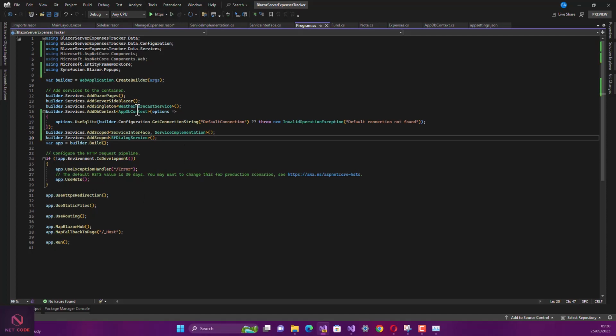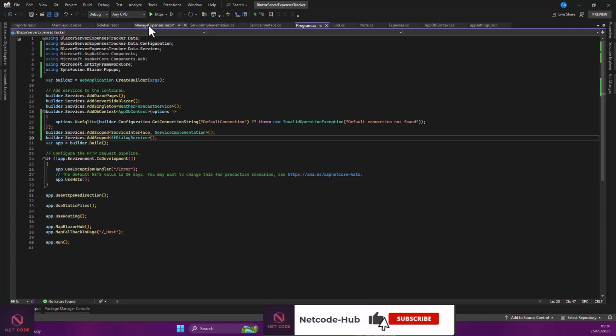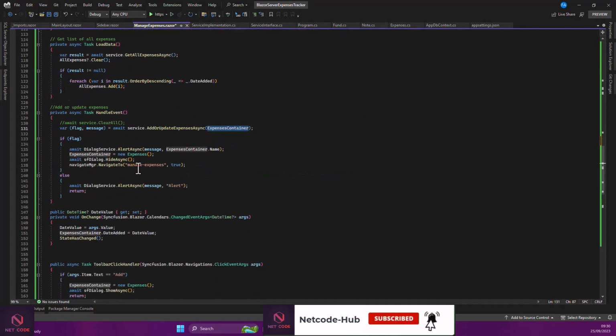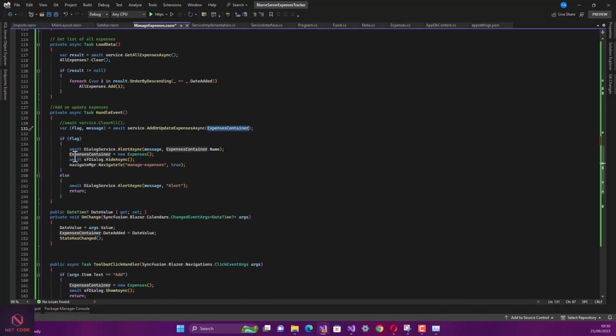We save that and we now return to the main. So after the flag is returned, if it is true, then display this to the user. Okay. And also empty the container and now hide the dialog box, because if you are done adding a new one, hide the dialog box. You don't want to show it again unless you click on add new again. Okay. And navigate to the page and now refresh it.